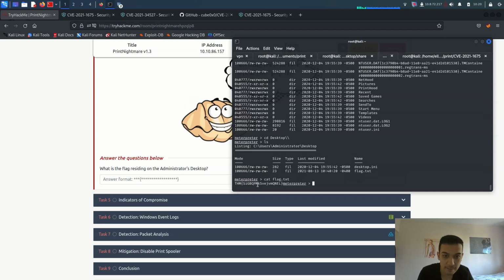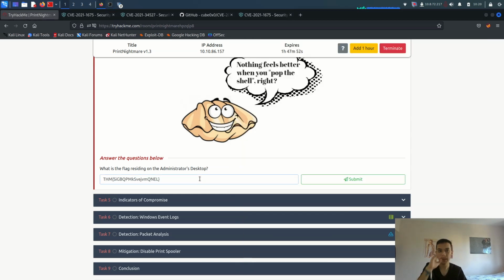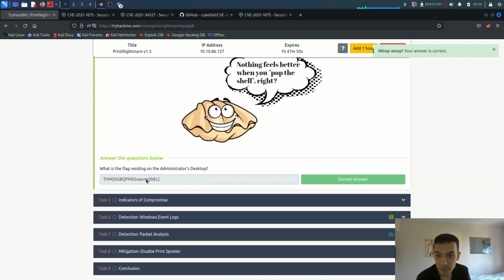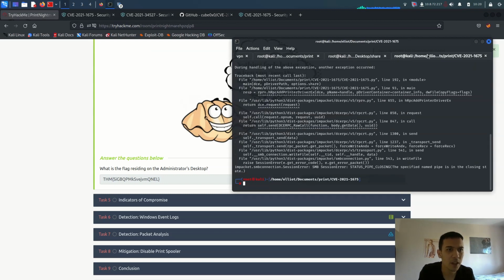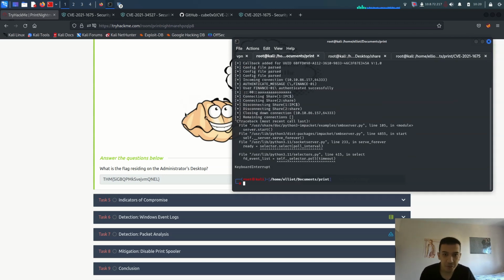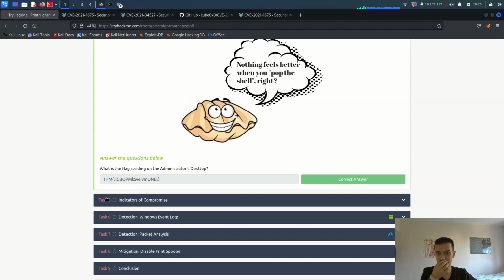We hacked the machine. Now it's time to be defensive, the blue team. We just have to check with Windows event logs for Windows and check in Wireshark. Alright, so let me terminate this machine. We hacked the machine, so now it's time to start gathering.